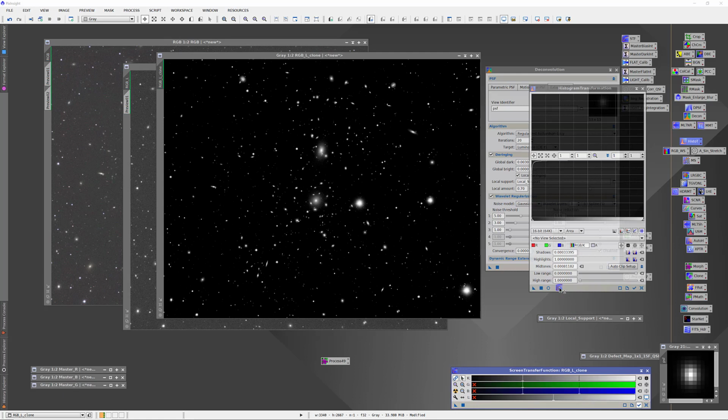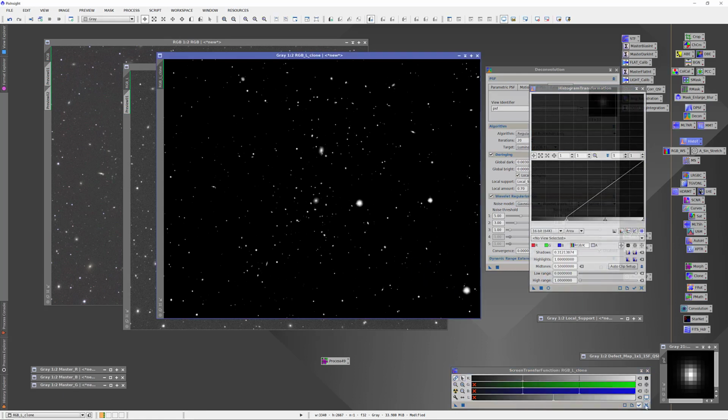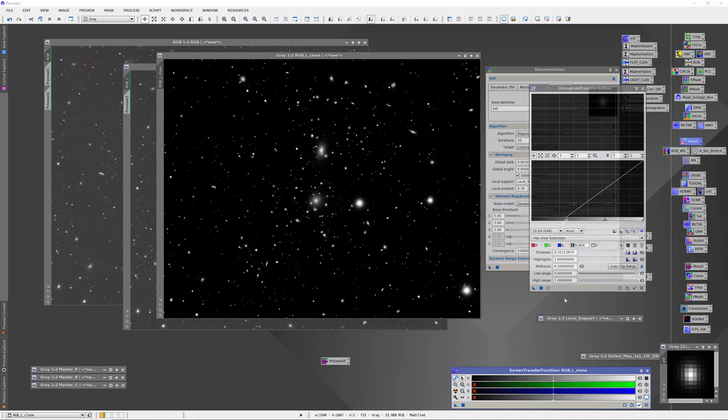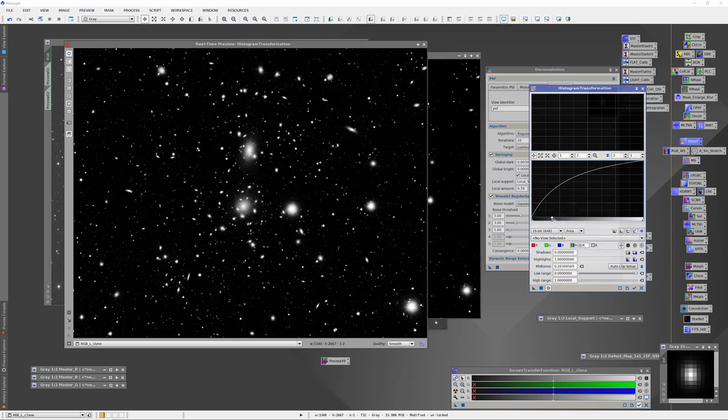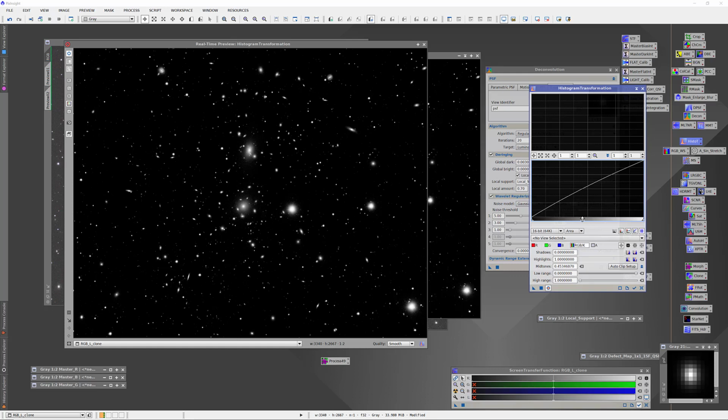Let's apply that. And reset screen transfer function again. And now I'm going to use histogram transformation to make the whites whiter. So let me go into the preview mode and just slide the midpoint. I don't want to go crazy. I don't want to go too much. Just a little bit to make it a little bit brighter. In fact, actually, hang on. I'm going to wait on doing that.